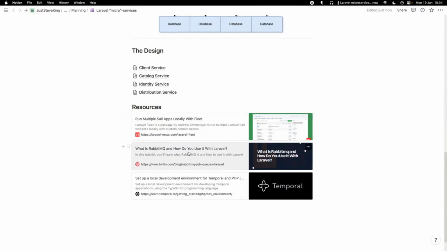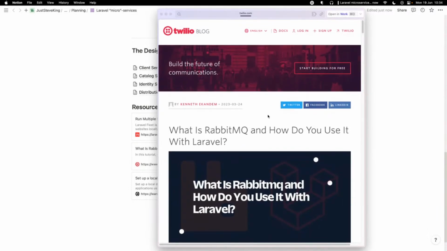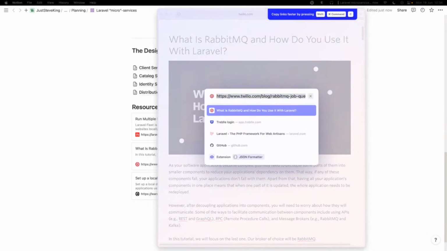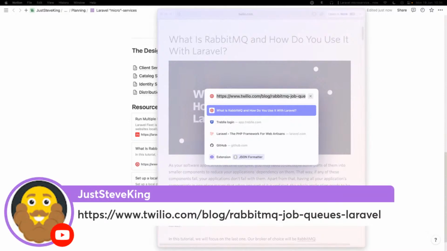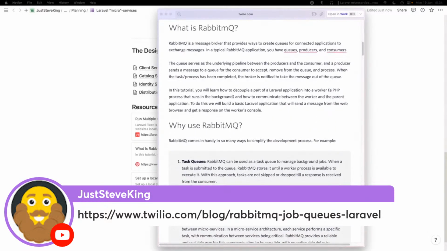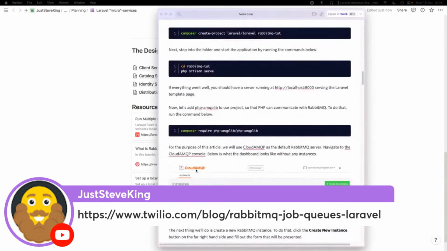There's a really good blog on the Twilio website called What is RabbitMQ and What Do You Use It with Laravel? So I'm going to share this link. This will be quite useful for some people. I'm going to show that as well. So that's a really good tutorial going over RabbitMQ and Laravel, what it is, why you might use it, and how to use it.